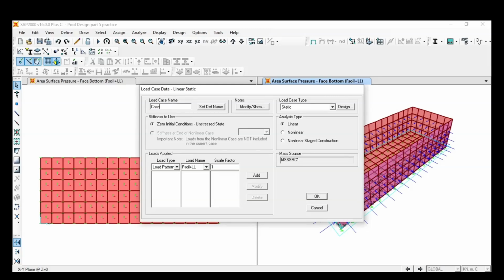Here we put it case 2. This time it's empty. What are the load patterns? The self weight is involved. G super is also involved. And then F soil plus the surcharge live load. And that is it. And then leave it as linear static analysis.